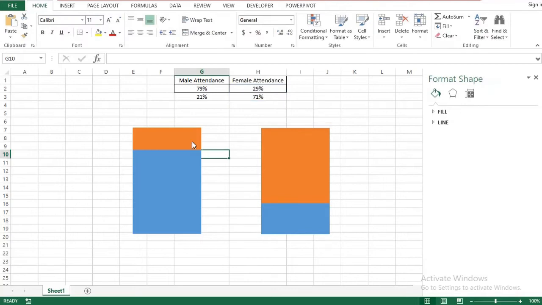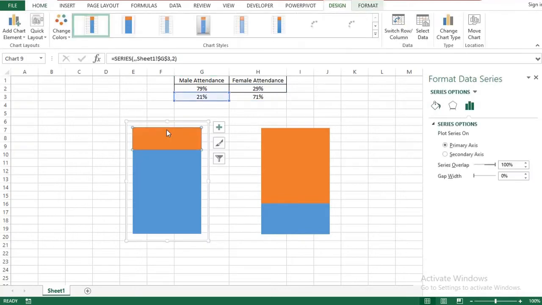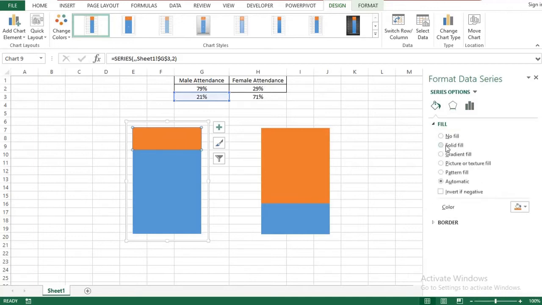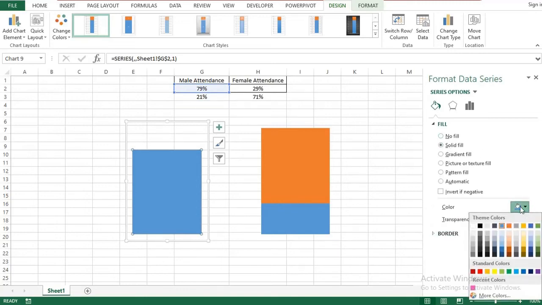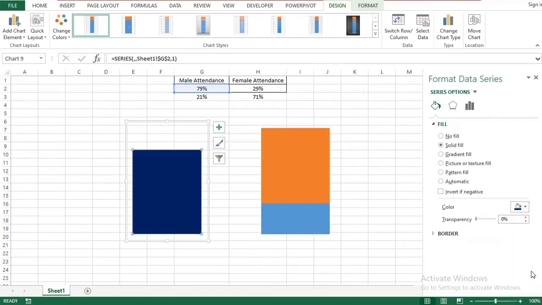Now on the male attendance chart, click this area and on shape fill I'll select no fill, and below this part I'll select solid fill and the color I'll select as this blue one. Okay, it's better to select this dark blue.